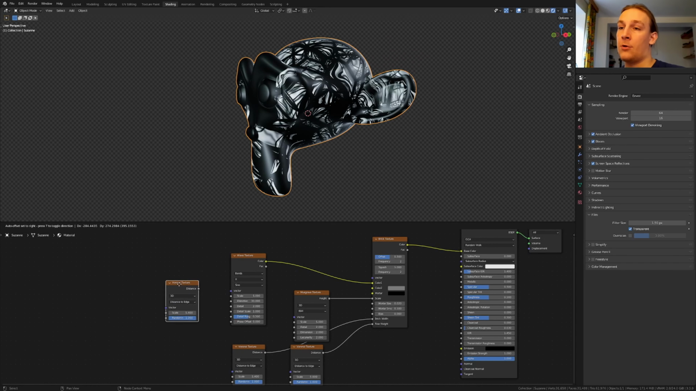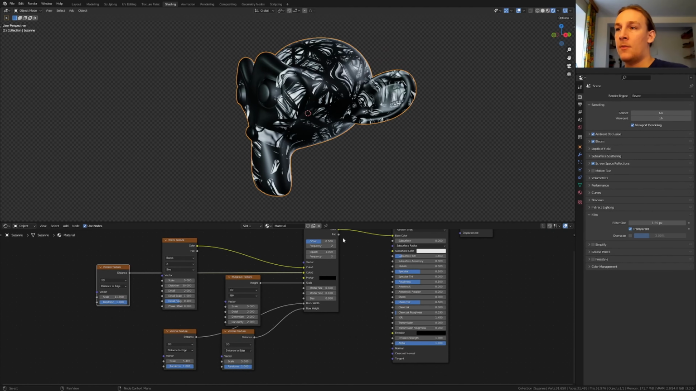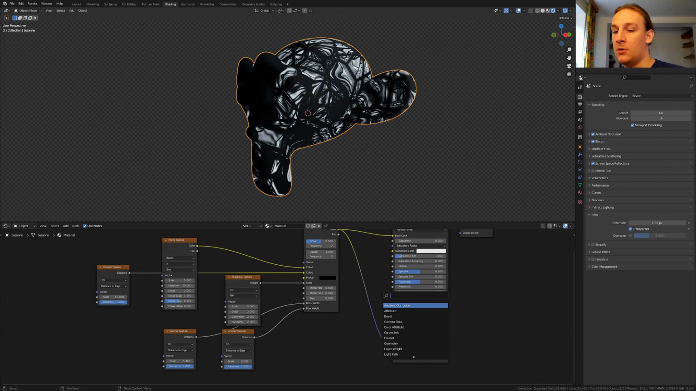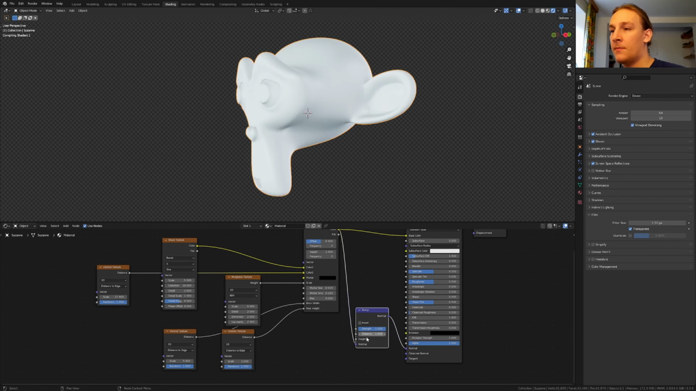Duplicate one of the Voronoi textures and plug the distance onto the color. Let's set the scale to somewhere around here, 11.9. Plug the color into the normal here and add a bump node. Put that here and let's use the height.